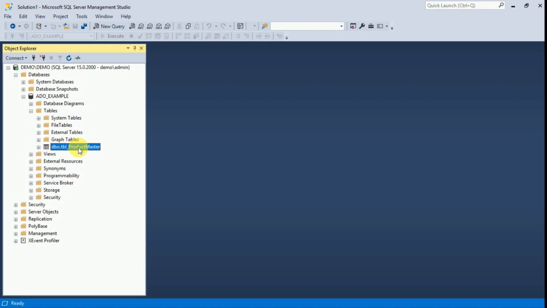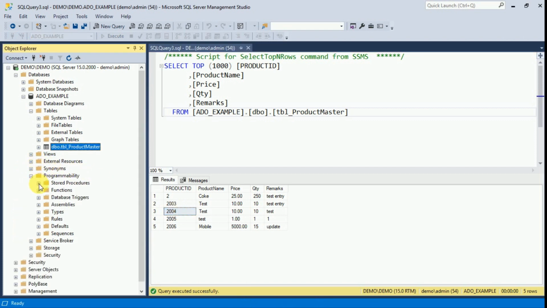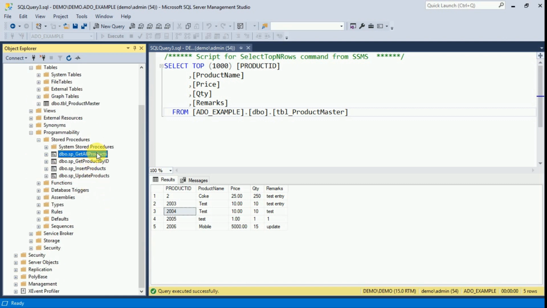So this is the product master table we used. So we have few products in this table. Just expand the programmability. So we have created multiple stored procedures to get all products, to get the product by ID, and insert products and update products. Here I am going to create one more stored procedure.